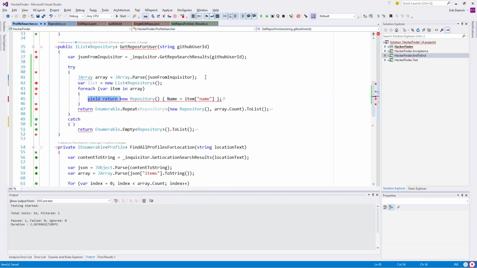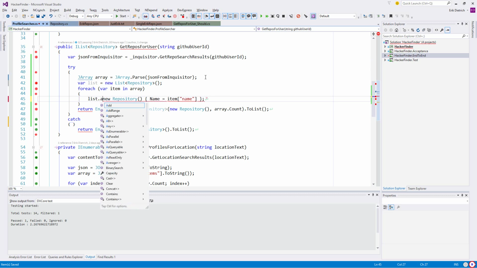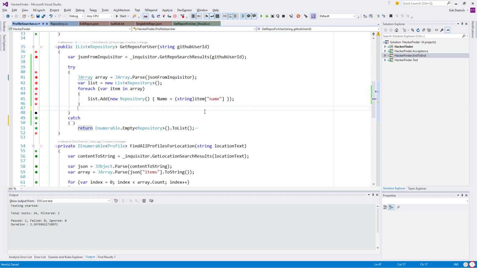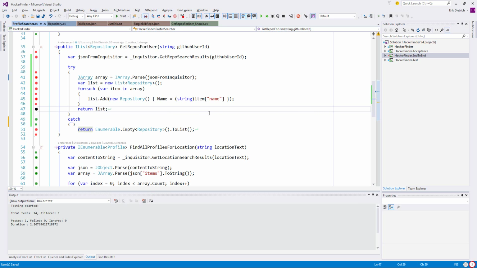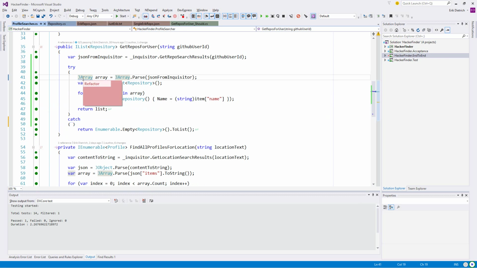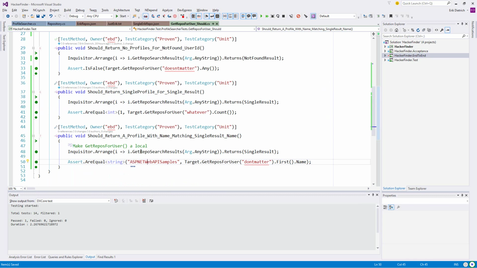So list.add. Okay, we're getting there. So far, so good. Return list. Everything is green. Now, this is not my favorite thing ever. But what I will do is go back and refactor and then call it an episode.